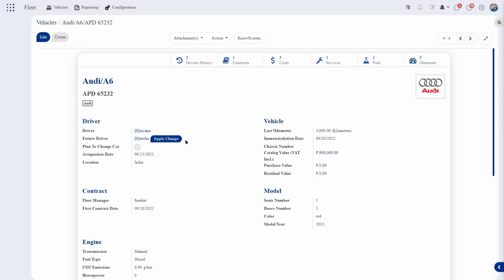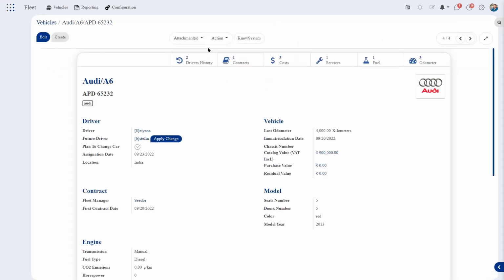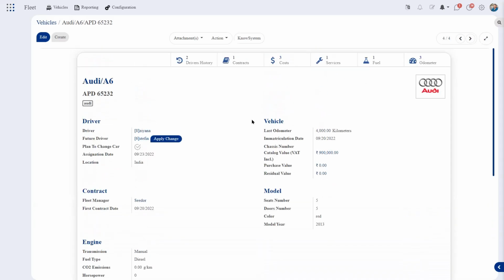So for one vehicle we have updated three odometers, and if you want to add more also, we can go to the odometer and add a new one. By clicking on the create option, we can create it. Likewise, we have given the two driver options, and we have updated three costs in this for the same vehicle. Fuel updation, service updation, all the updations can be viewed in the creation of vehicle screen.